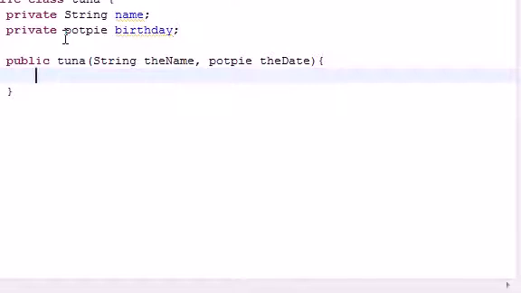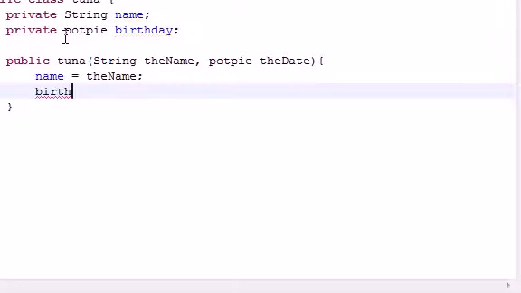And now in the body of our constructor, let's set name equal to the name, and let's set birthday, that we declared up here, equal to the date. So now we are in sync, we are good to go.